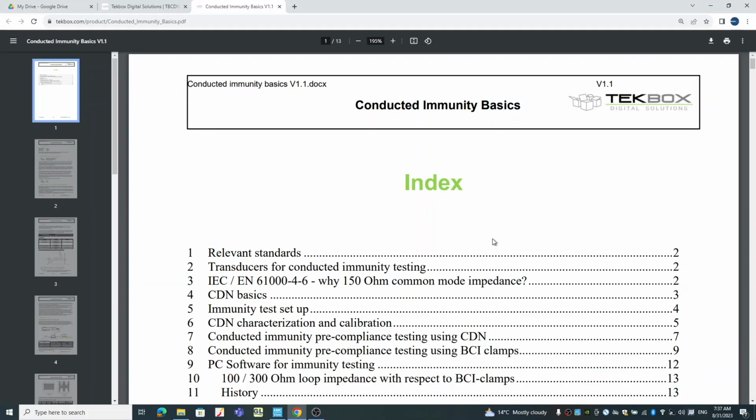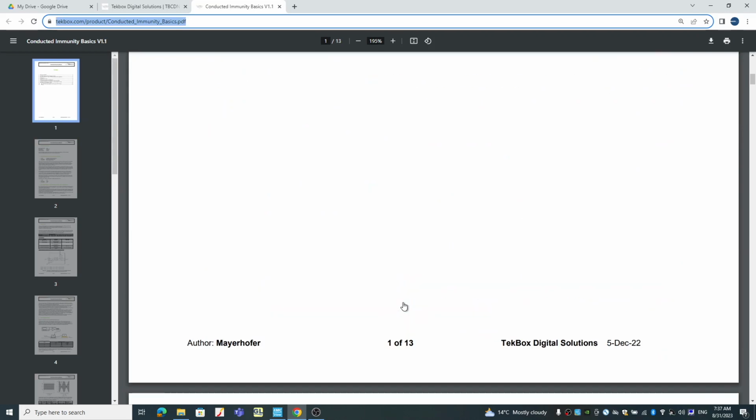So it couples the noise into the device under test and decouples the noise from whatever supporting equipment we have for the device. Now, let's have a look at the details. We're going to use this document called Conducted Immunity Basics to explain the basics, the calibration and test of a typical pre-compliance conducted immunity test. TechBox produced this document, and I've also put the link in the show notes so you can check.